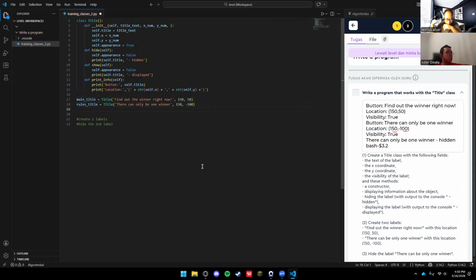Okay, now go to the next one. Main title dot print info. Yeah, this function. Okay, and then don't forget the bracket if you are using function. Do the same thing with the rules. Rules title dot print info. This one.